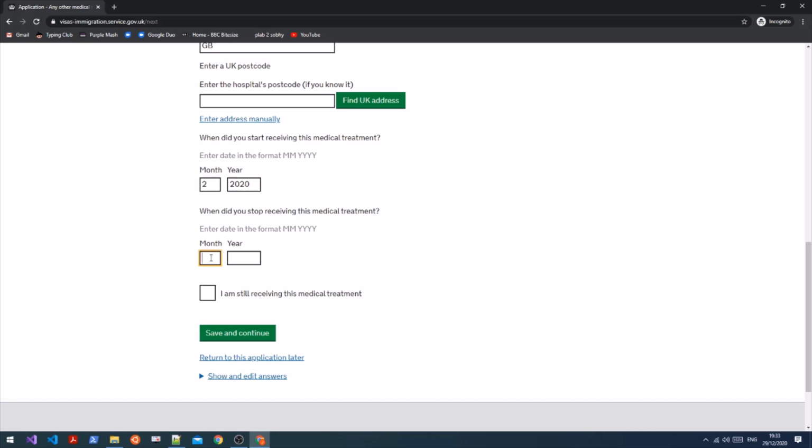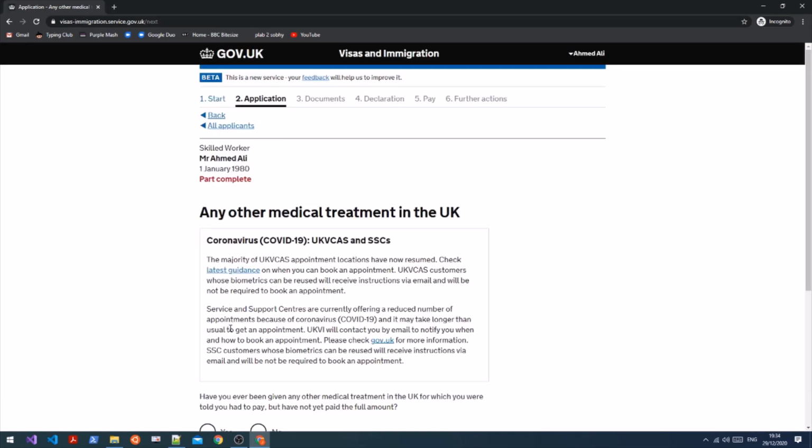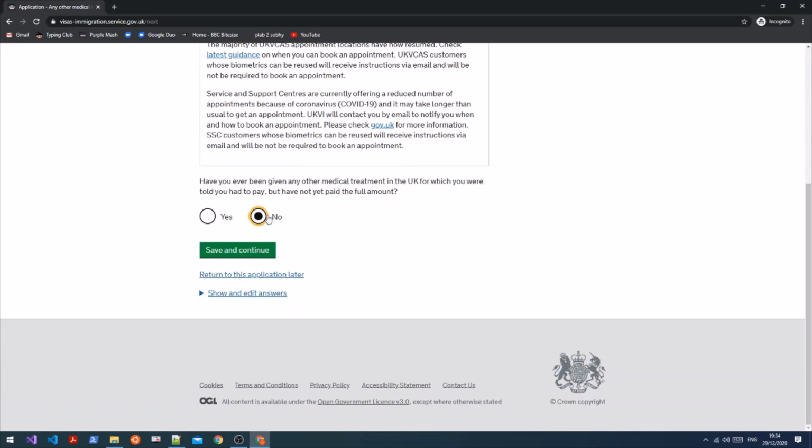When did you stop receiving a medical treatment? In March 2020, or I'm still receiving that treatment till now. Any other medical treatment in the UK? No.